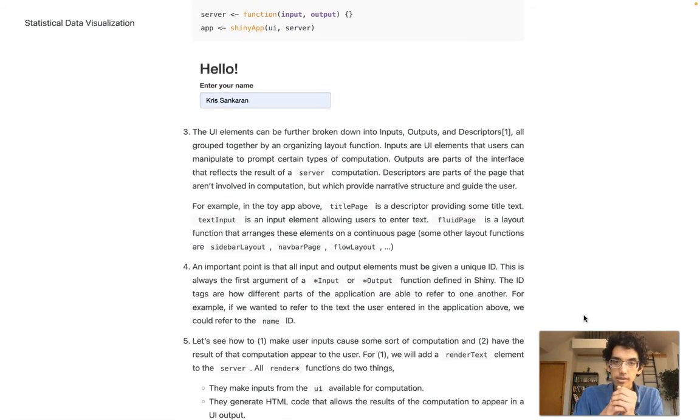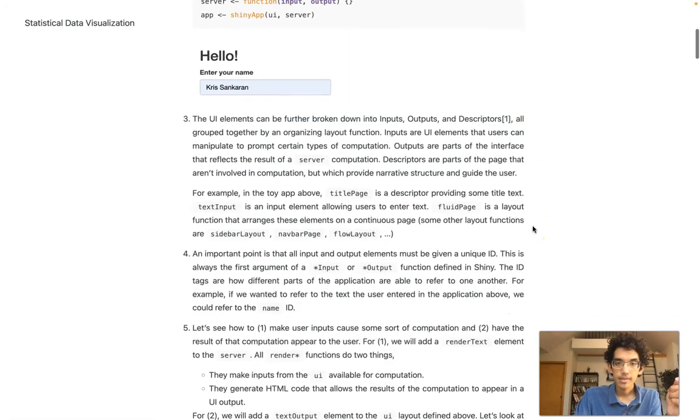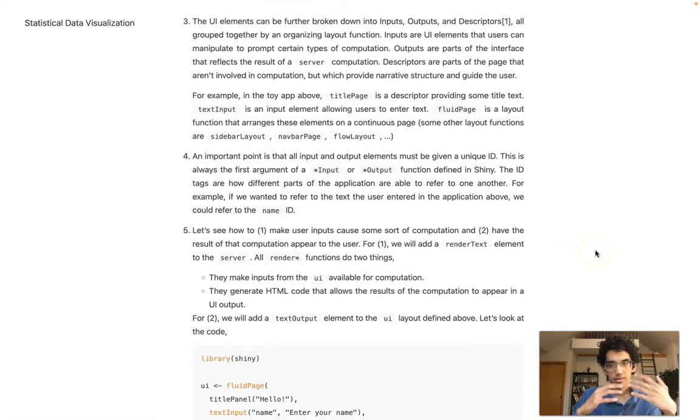An important point, every element needs to be given a unique ID. That is how the app knows to refer to different elements. So here I've specified that for this text input, the ID is name. Now if I ever need to do any kind of server computation and it needs to depend on that input, the way it's going to refer to it is through that label. Okay, so this has been, so far, a pretty underwhelming app. Let's look at something that actually does computation.